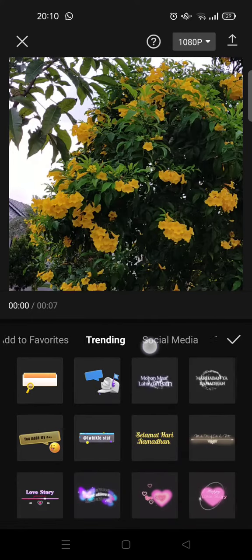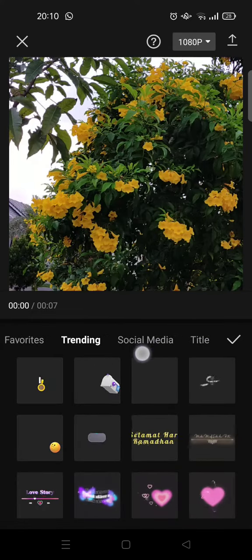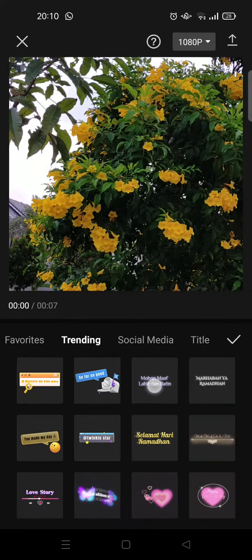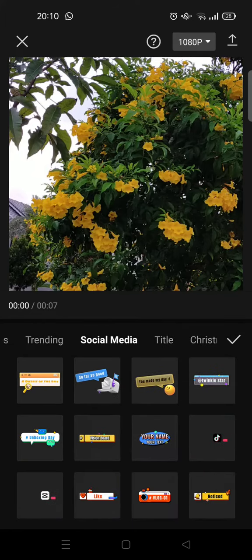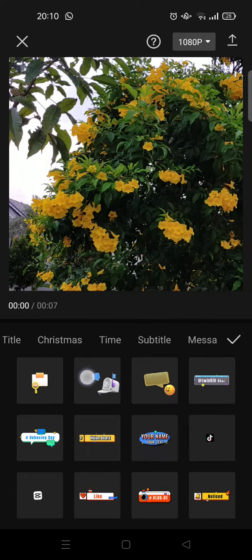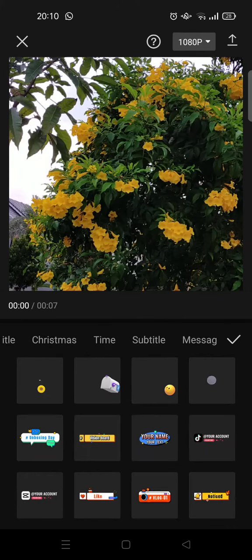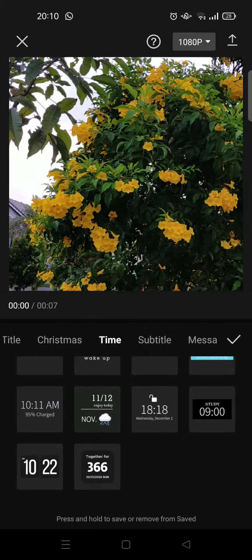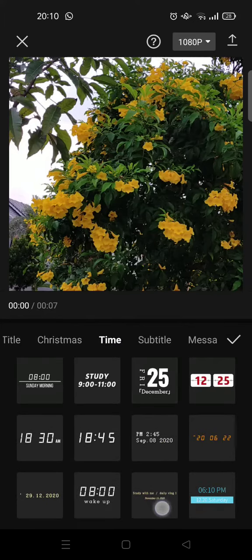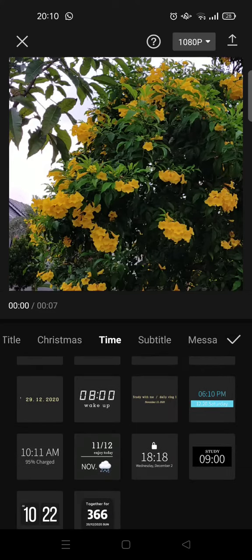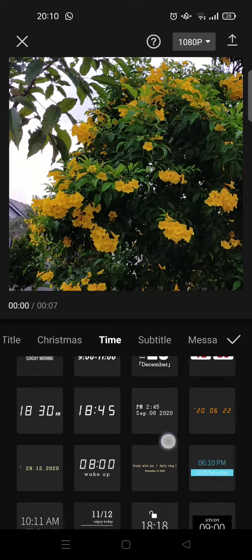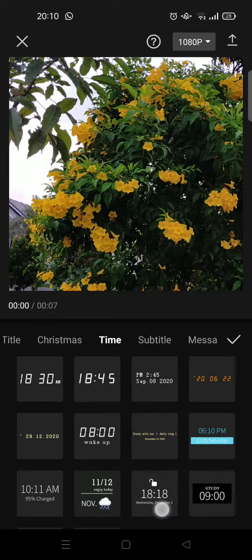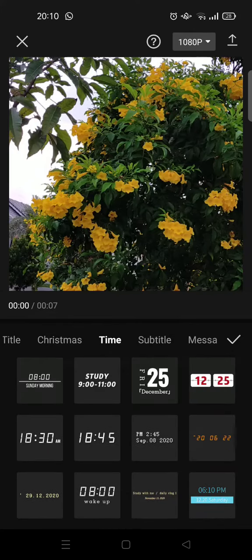Okay, so in here you'll find several categories that you can use. There are trending, social media, title, Christmas, and time. So you can just click on the time, and here the timestamp or time format caption will show up here. You can just choose one of them. For example, I want to choose just a simple one.